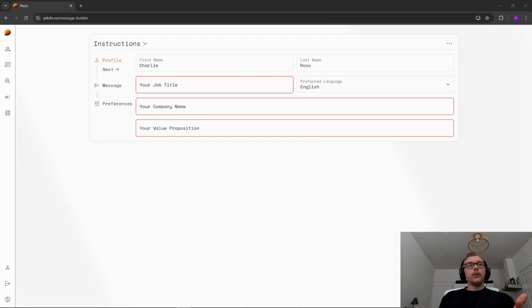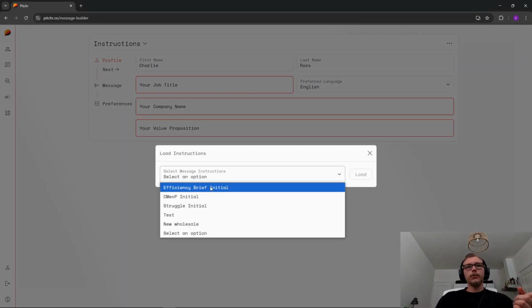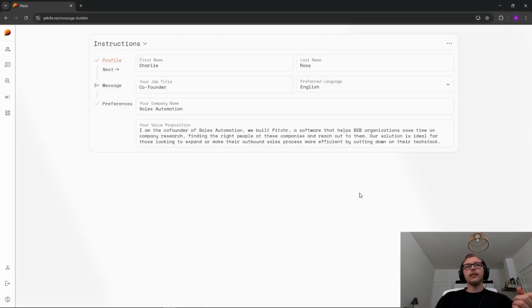So now that we know who we're selling to, we want to create some message instructions, because Picture enables you to not have to write all the emails by yourself. So you can match these instructions that we're going to build up here, the message instructions, to the audience that we just built. So for time's sake, I'll load in a few instructions like this, and I'll walk you through each and every one of them and how you should think about them.